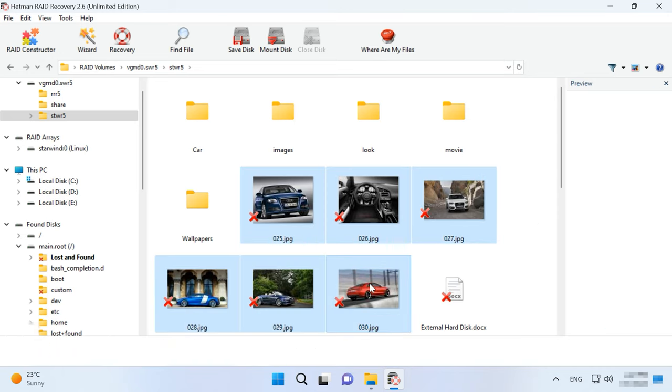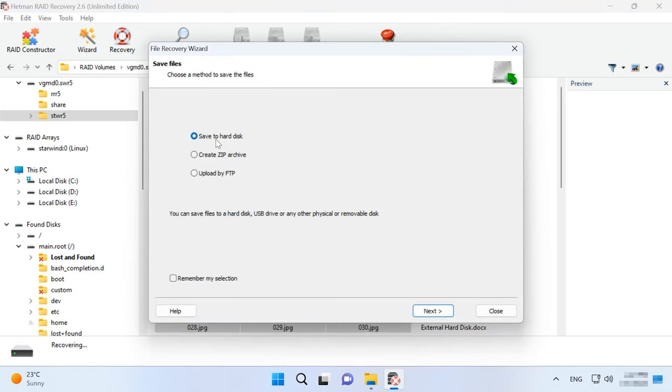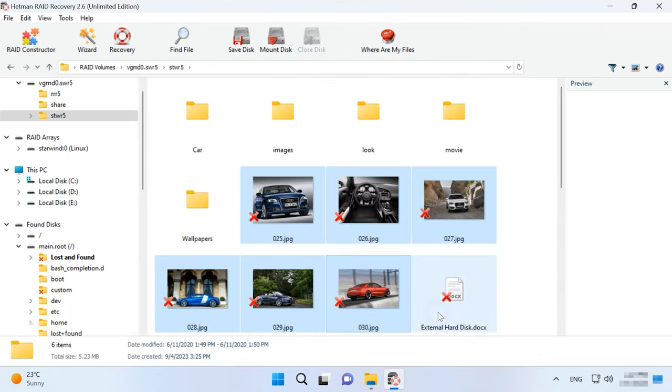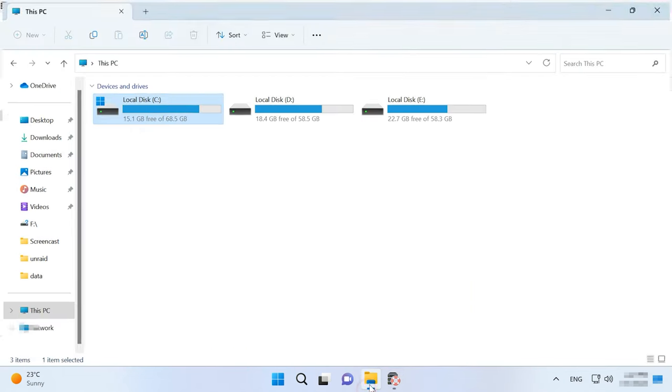Select all the items you want to recover and hit the Recovery button. Specify where to save the data, choose the disk and folder, and click Recover again. When the recovery process is complete, you'll see all the files in the chosen directory.